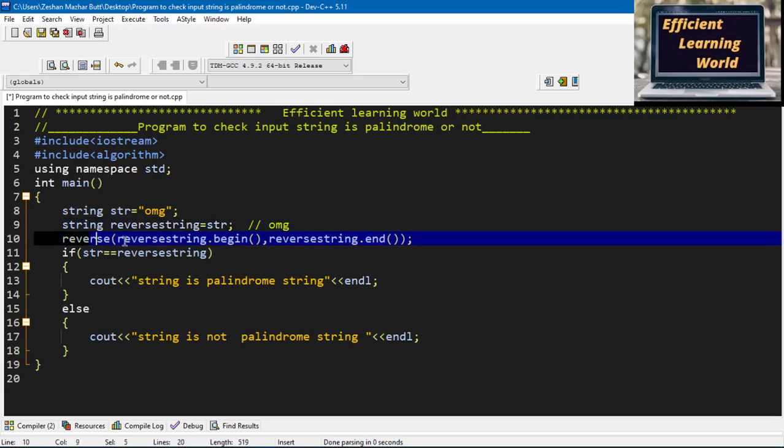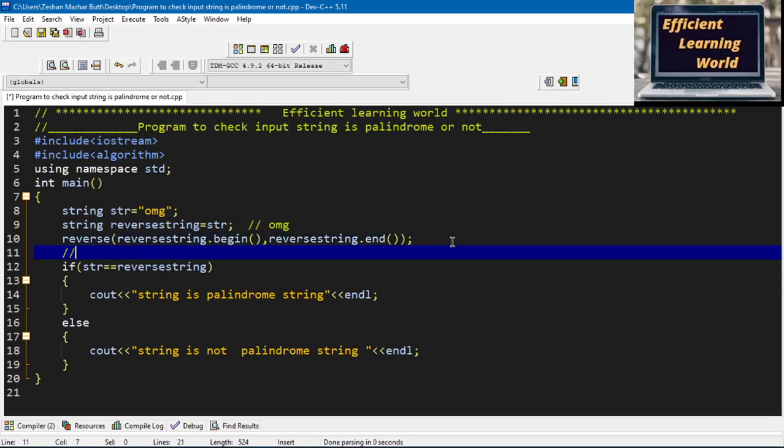After this I write a reverse function that will reverse all the characters in the reverse string variable and store them in reverse string. So after this statement, str will be omg and the reverse string will be initialized with gmo. Why? Because of the reverse function that I used here on line number 10.